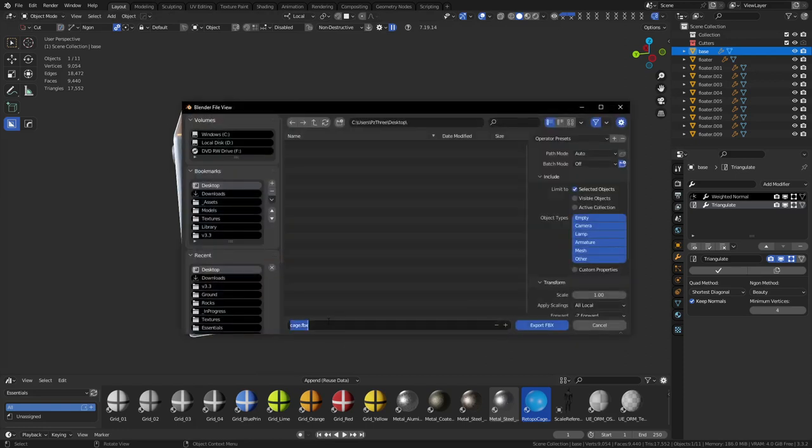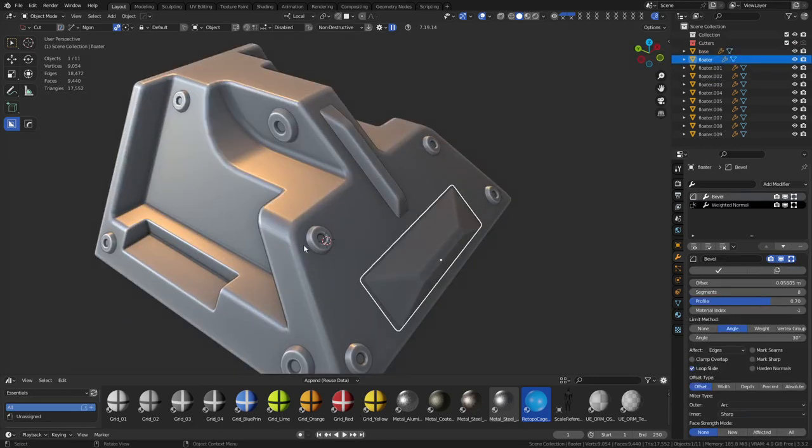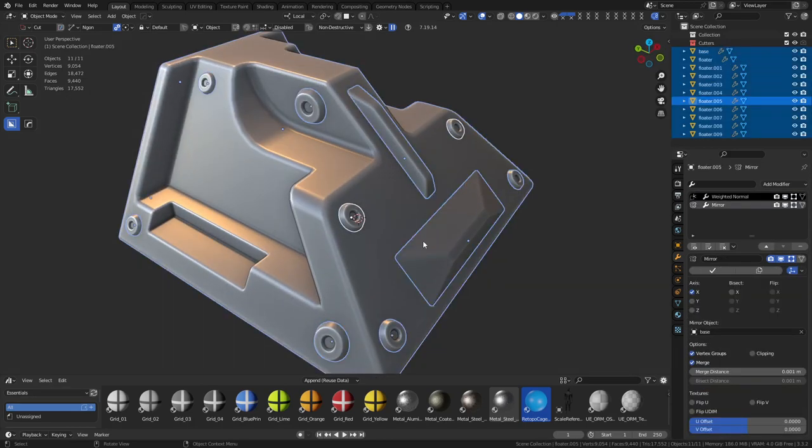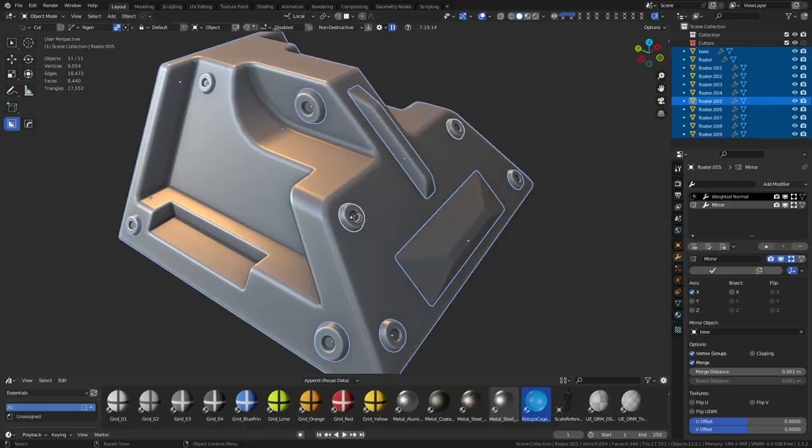Call this LP. Selected object, right. And so the rest of this is just floaters, right? They're all just different meshes attached to this. So I'm going to select it all and export this. Call this HP. Okay, so that's going to be our high poly.